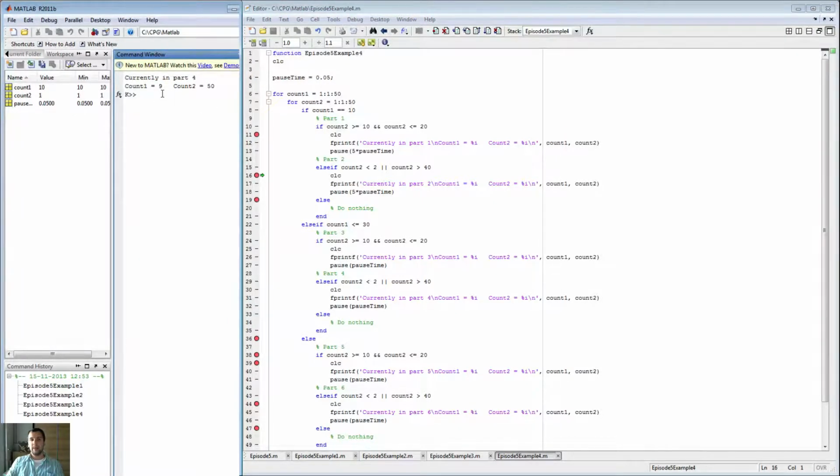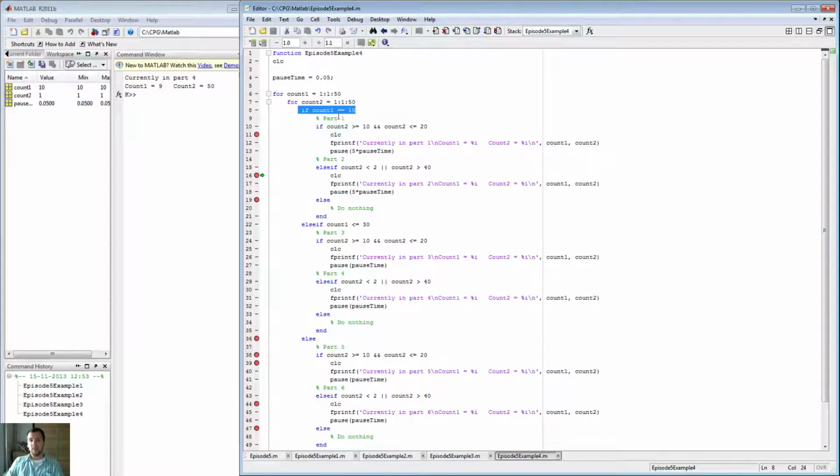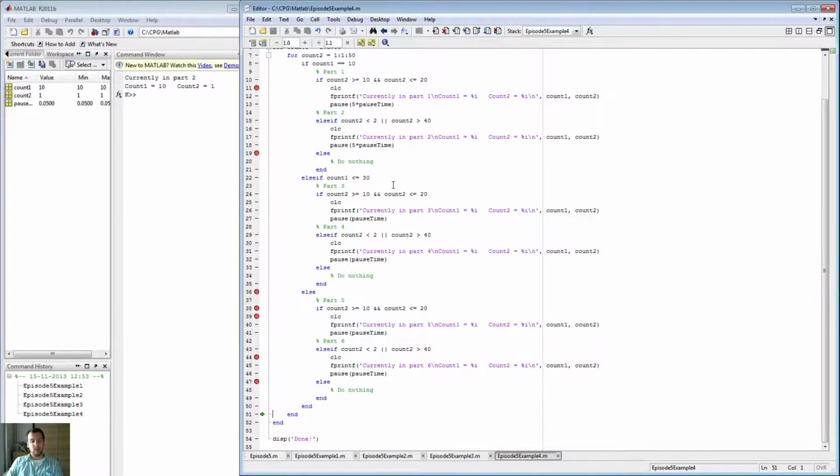Because when count 1 is 10, and that is right now, count 1 is 10, count 2 is 1, it will go to this if loop, or this part of the first if loop. So it will run this if loop, and it says if count 2 is bigger than 10, which it isn't, so it skips this. If count 2 is smaller than 2, that is true. So you can see that it goes to this one, because this one had the or, so this one doesn't have to be true. And it will run this. So I'm removing the breakpoints whenever it actually executes something.